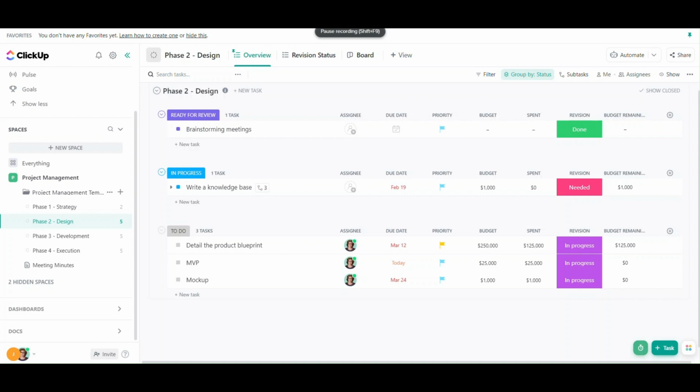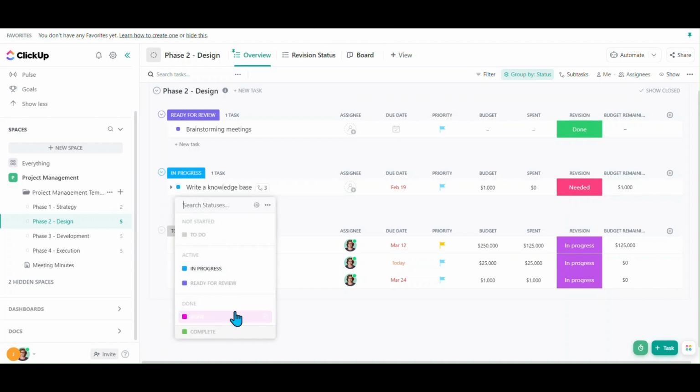The difference between a done and a closed status can be a little confusing at first, but they have distinct differences that can be beneficial depending on how you like to organize your work. So in this example here, we have a status called done and a status called complete.